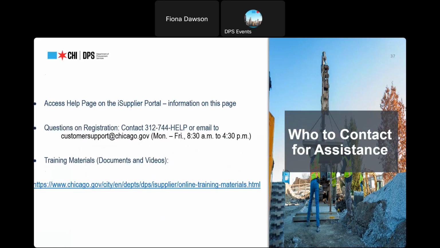You can access that help page in the iSupplier portal. And again, we did discuss this, but if you have questions about registration or anything to do with iSupplier, you can always contact the help desk at 312-744-HELP or email customer support at cityofchicago.gov. Again, that phone number is only available Monday through Friday from 8:30 to 4:30, but the training materials and the email are always available to you.